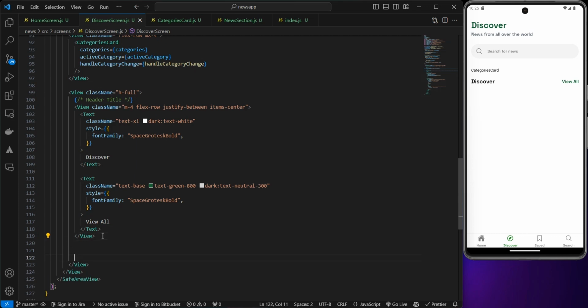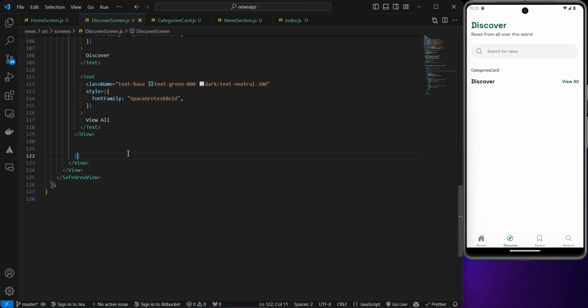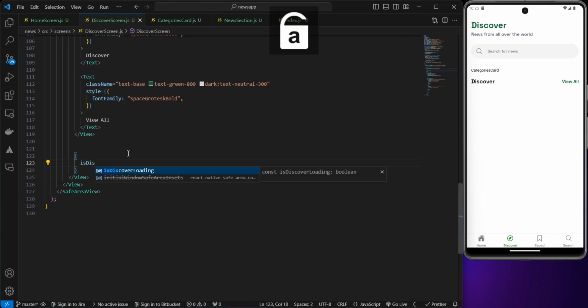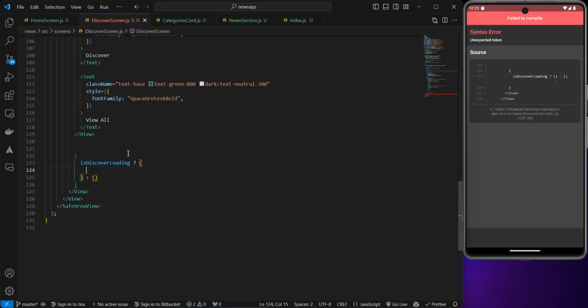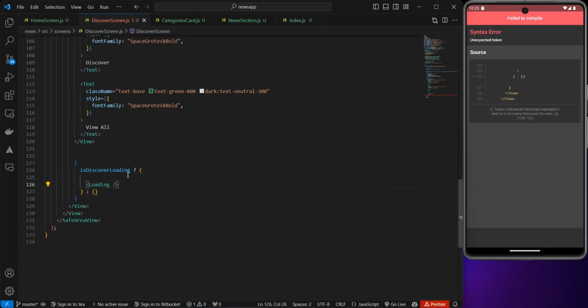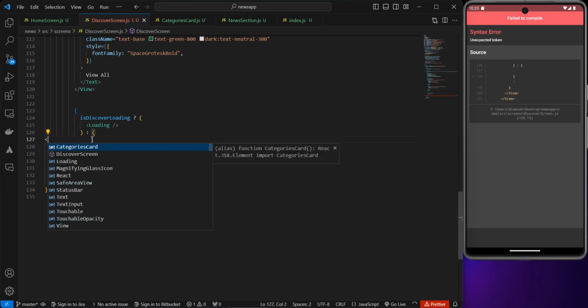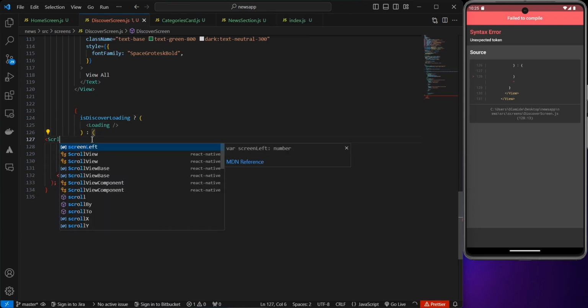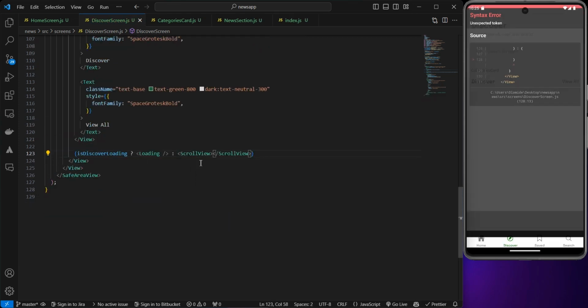So after this view is where I want to show all my components that I have right here. So I'm going to say if is discover loading is true, then I want to show you a specific component, else I want to show you a specific component. And here I want to show a loading components that we always use. And also if loading is not showing, I want to show our real components, and that is basically we're going to have a scroll view here. And this scroll view is going to have the following properties.